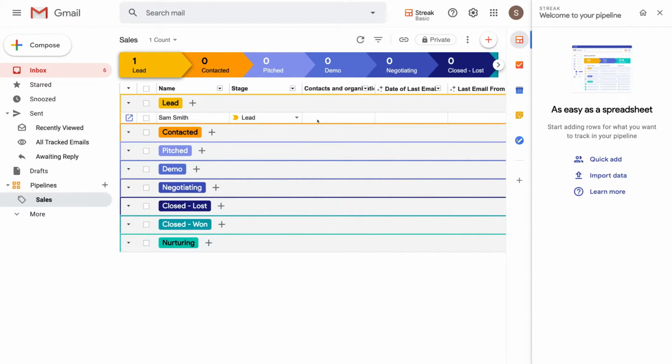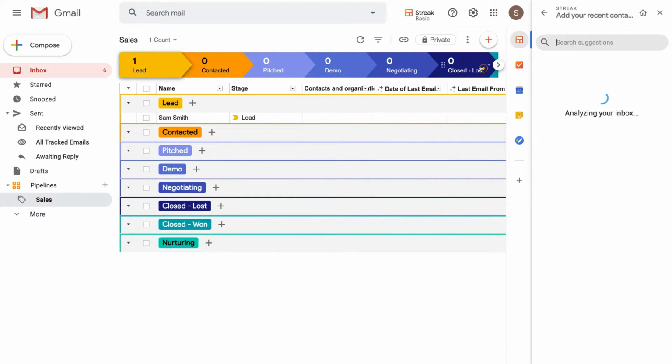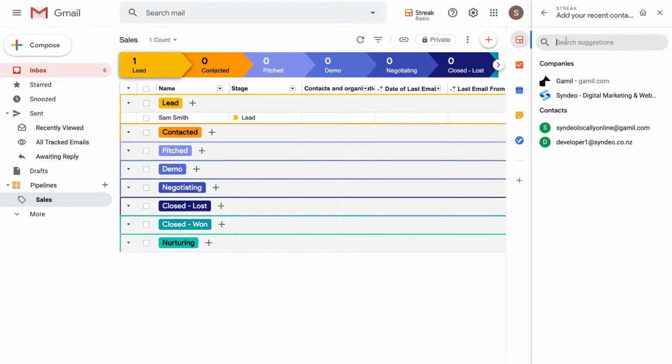But what I want to do is actually import contacts from my Gmail. Now, to do that, all you need to do is come up here, click the plus sign, and then come down here and click Quick Add. And then on the right hand side, what you'll notice is some of the companies that I've been emailing.